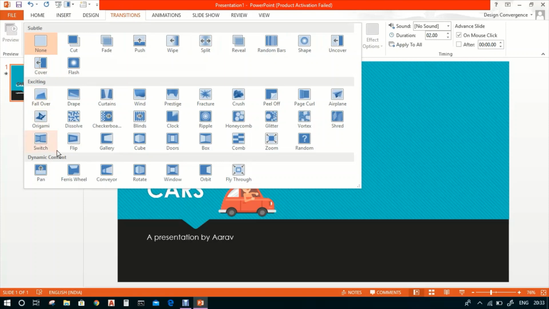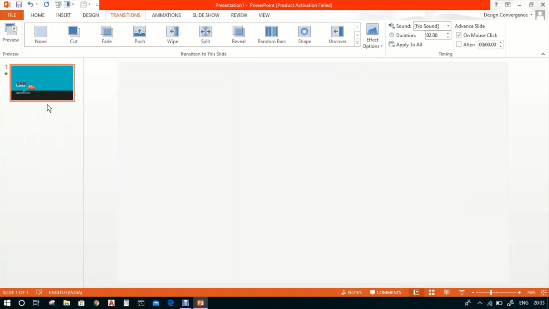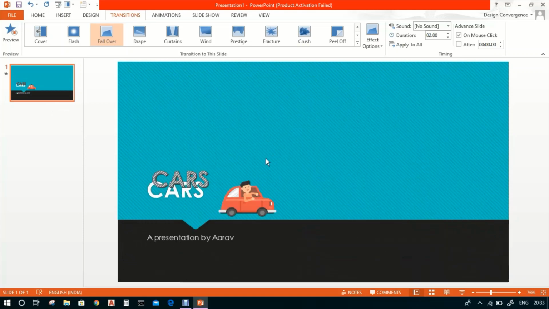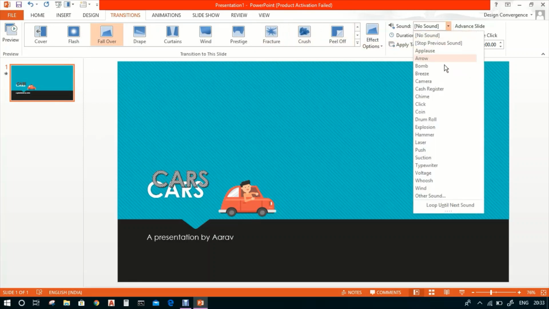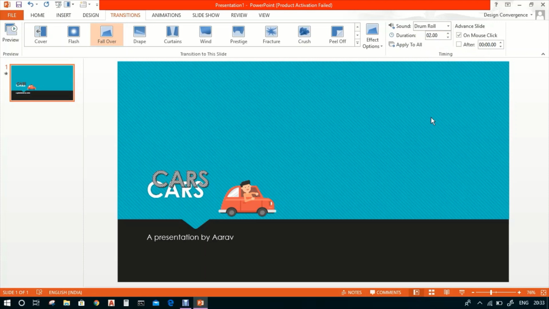Subtle, exciting and dynamic content. Now I will choose the exciting transition, fall over. Now this will look like this. It will look like this, and in transition you will also see sounds. Now in sounds I am going to take a drum roll sound. It will add a drum roll sound to your slide.